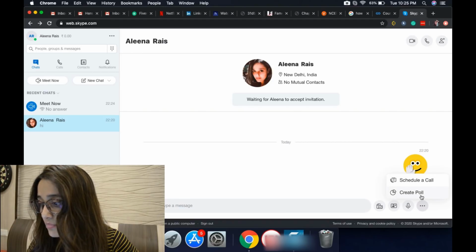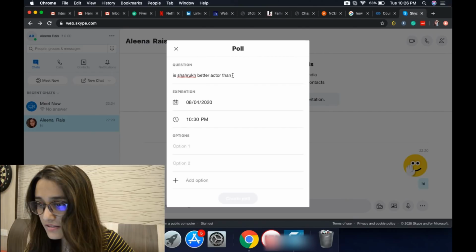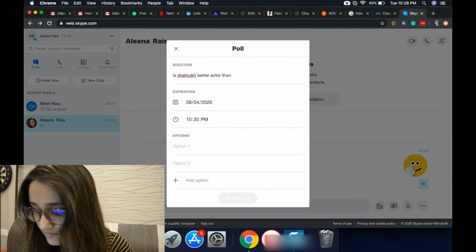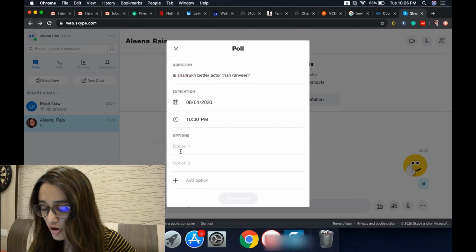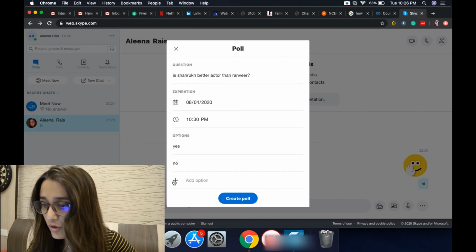You can create a poll over here. I'll show you how to create a poll. Is Shah Rukh better actor than Ranveer? Option 1 is yes, option 2 is no. And then you can add one more option. Let's say the other option is can't say.